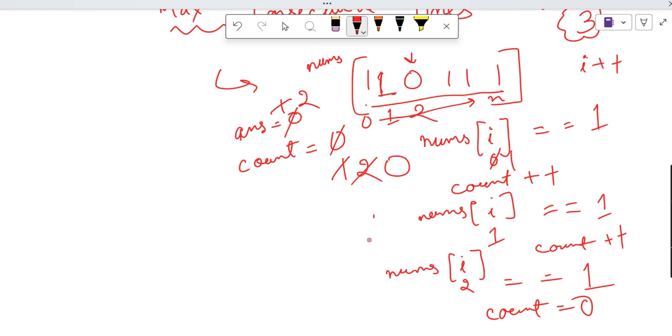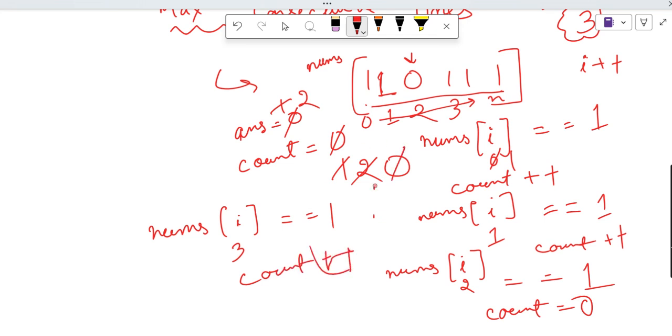Again, if you check here, we will check nums, and then i becomes 3, right? So index becomes 3. Is it equal to 1? Yes. So we will again increment the count value by 1. So instead of 0, it will start at 1, right? Now i becomes 4 and then 5. For each of these, index 4 and 5, we are encountering 1, 1, right? So 2 times it will be increased.